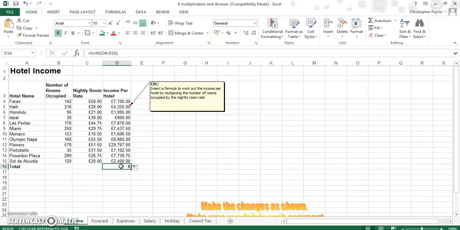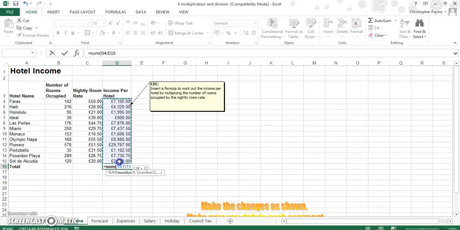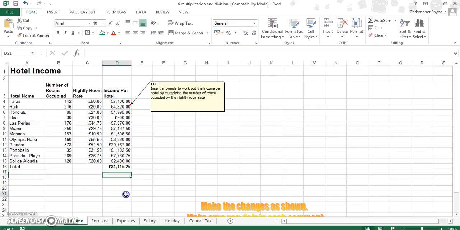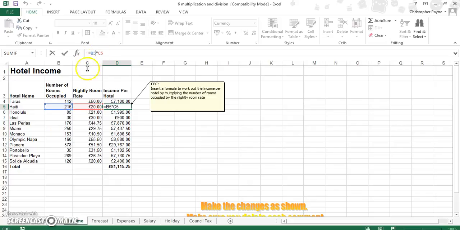I must have made a mistake down here because it hasn't carried in our answers. Let's try that again. Equals sum D4 down to D15, push enter, and there we go, made them bold. So, simple things. B5 times C5, as always for multiply, it is the asterisk, the star symbol. It's very important, so don't forget, multiply is the asterisk.